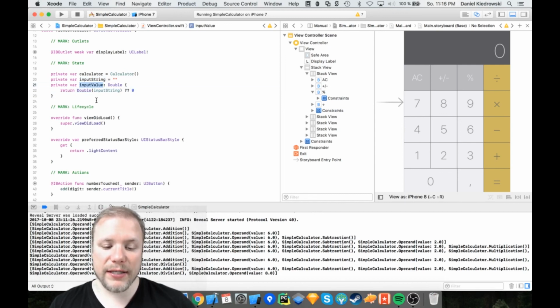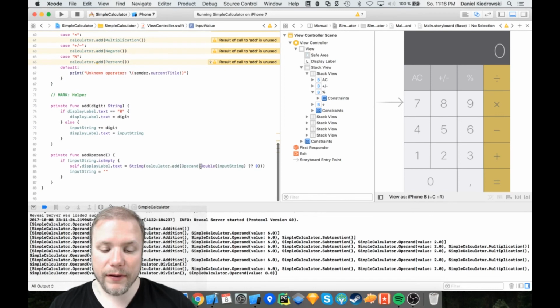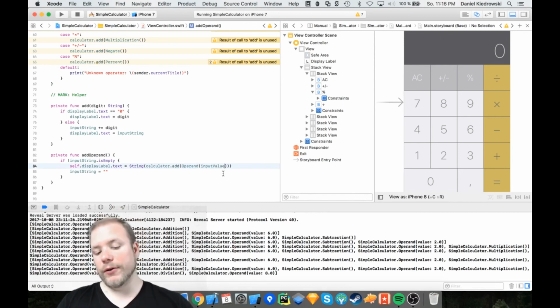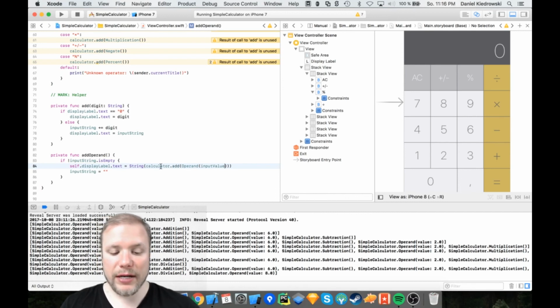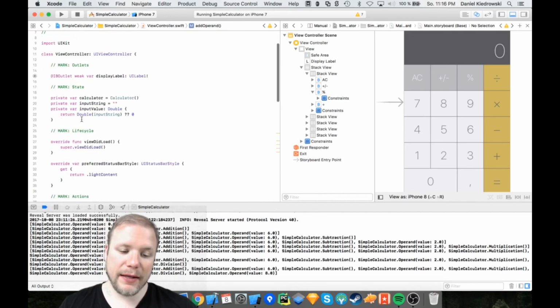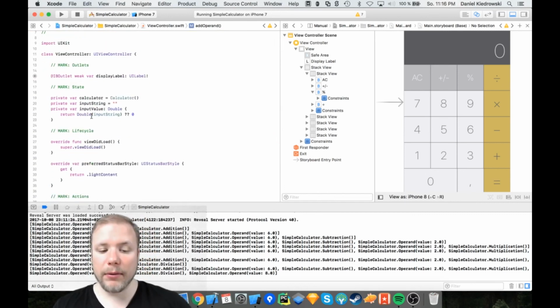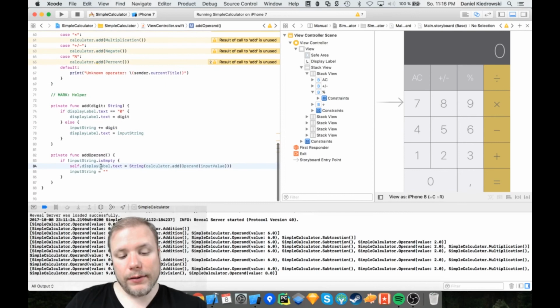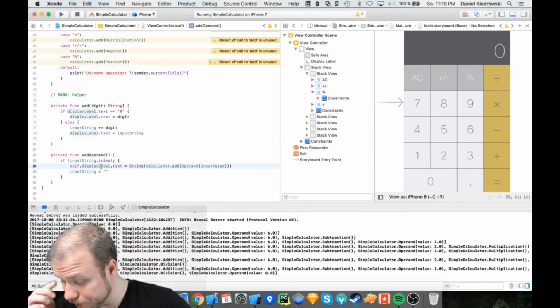So we can use this now instead of this down here. Instead of doing this in here, we can now use, okay, input value. So this looks a lot cleaner already. So we now see that we have a calculator where we add an operand from our input value, which is basically the input string as a double. But there's more that we could do.